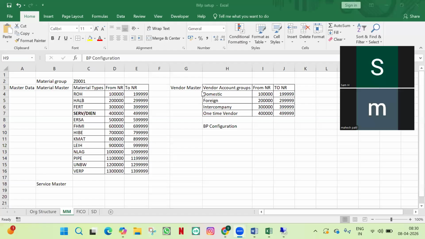Let me know once it's visible. Yes, this also. Okay, fine. So the material type is done. We will start with the vendor master.